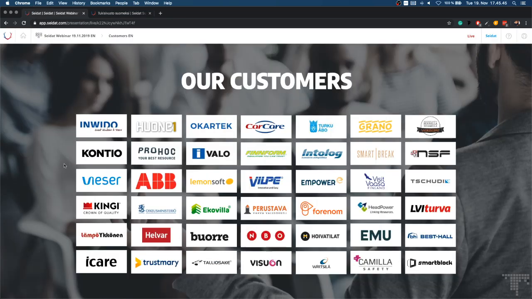If you're using Seidat and you don't see your company's logo here, you can ask if we have room, or if we can create a few more boxes and showcase who is using Seidat at the moment. We're proud to showcase most of our clients. So if you want to show your logo here, feel free to contact me a bit later.